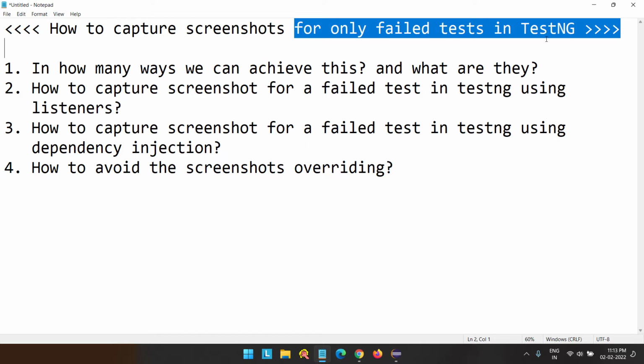Screenshots are like a weapon to the tester, guys. So screenshots are very important. That is what I'm saying, fine?